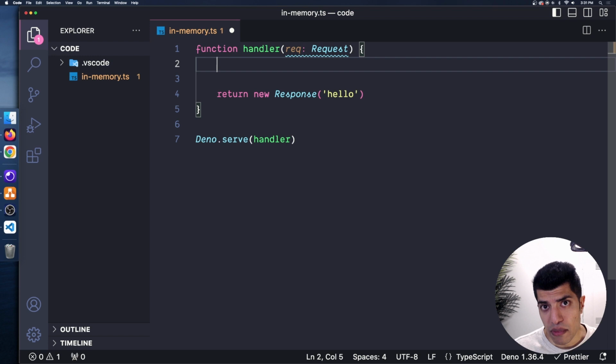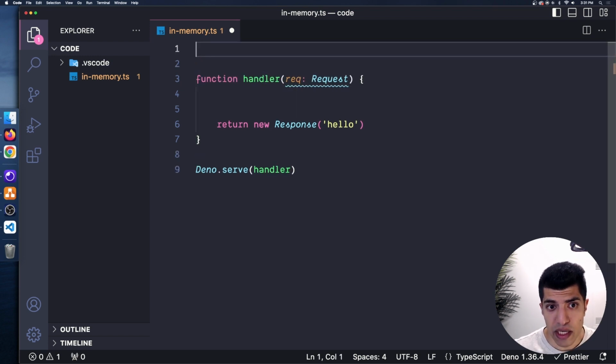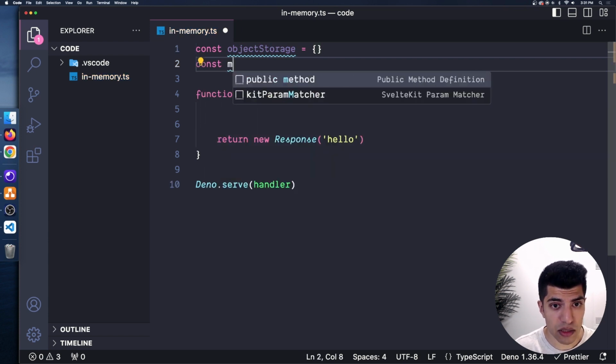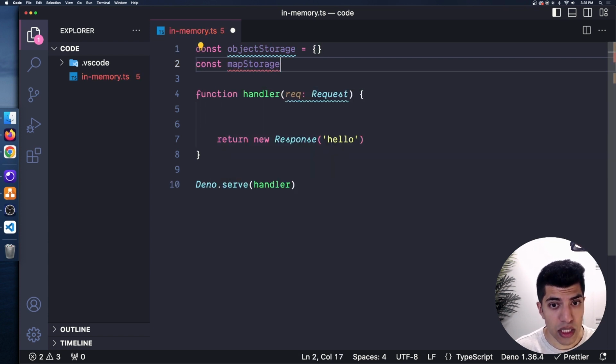Okay, so what do I mean when I'm talking about in-memory storage? I want you to think about this. We can either create an object or a map. So if I say const object storage is equal to an empty object like that, or I can say const map storage is equal to a new map. And in there, we can actually have keys and values. Now, in TypeScript, usually we'd want to define what the types of the keys and values are, but we'll leave that for now so we can be a bit more flexible.